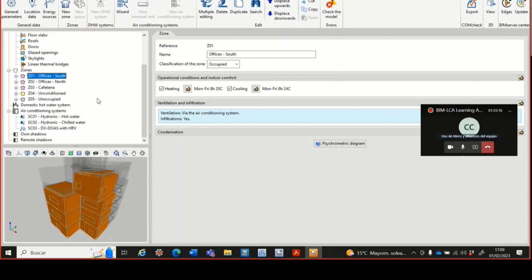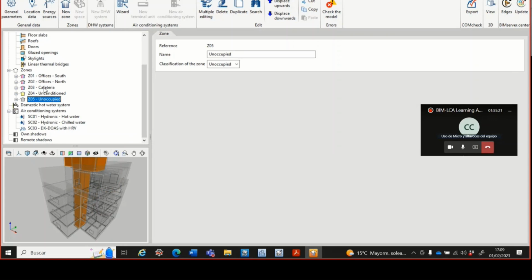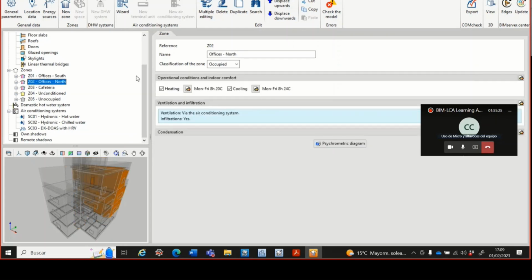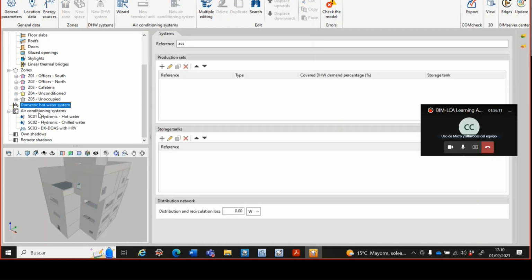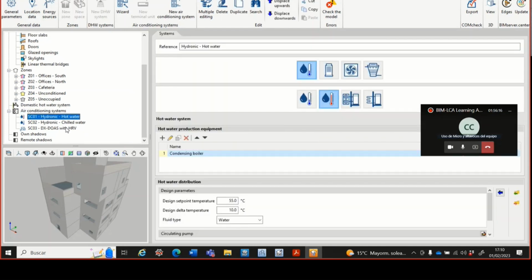Okay, information about the spaces, because we have to say if this space is going to be occupied by people or not, if this space needs heating and cooling. And here are the comfort standards in heating and cooling that came from the standards. Okay, and the other information needed is the energy system. Again, we can choose from a lot of systems with a lot of characteristics.